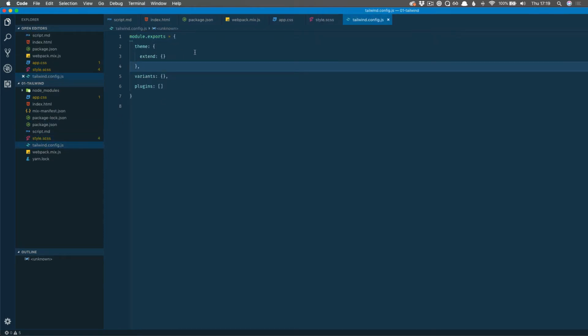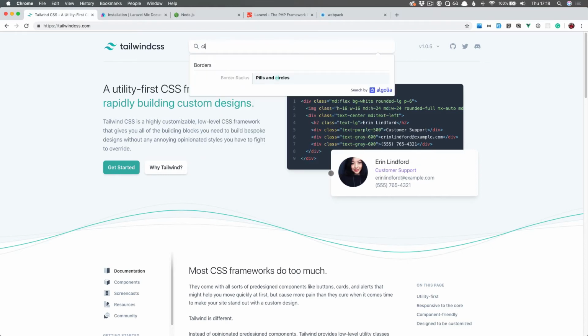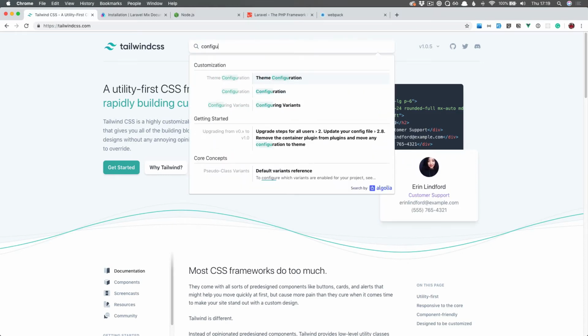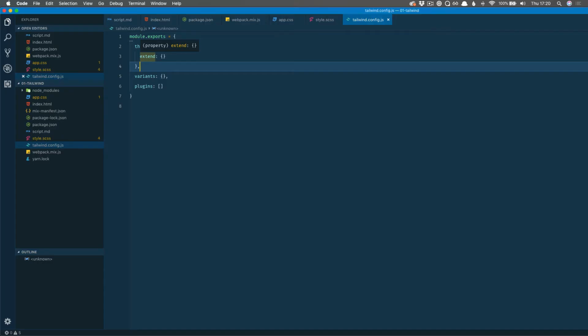If you open it up, it's pretty bare to start with, and the part that we're concerned with is this theme area. So theme lets you extend things like colors, padding, sizes, fonts, border widths, and you can change how the whole framework works from this, really. What we're going to do, as an example, is add a custom color in. So in the extend part, extend allows you to add values in without overriding.